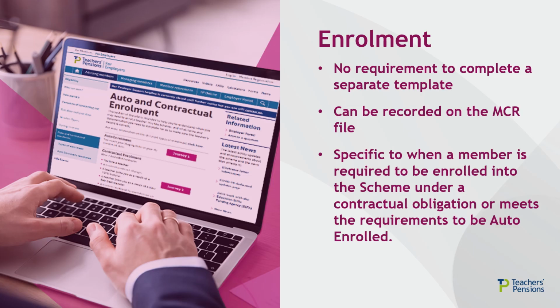If a member needs to be either contractually or automatically enrolled, there'll no longer be a requirement to complete the separate enrolment template once onboarded to MCR. That's because within the MCR submission, you'll have to indicate whether a member has been contractually or automatically enrolled.